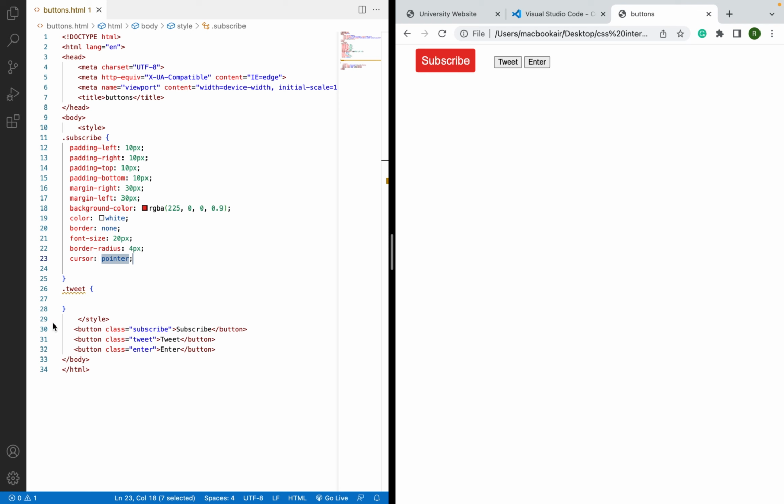Now it's time for us to style our tweet button. So we can decide to style our tweet button by also giving it a background color, by giving it a padding, and working our way just like we did for the subscribe button. So I'm just going to speed this up without having to waste much of our time. I just want you to look at it as it's done.